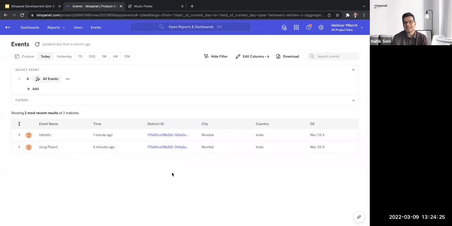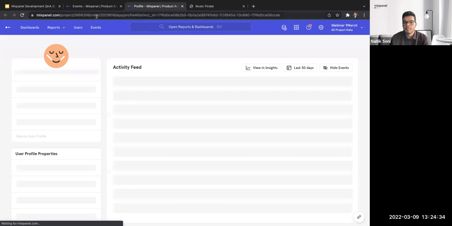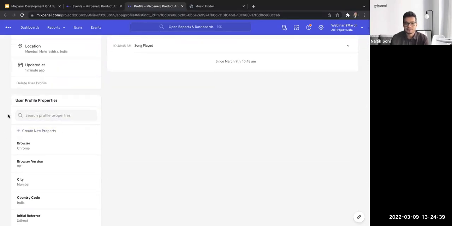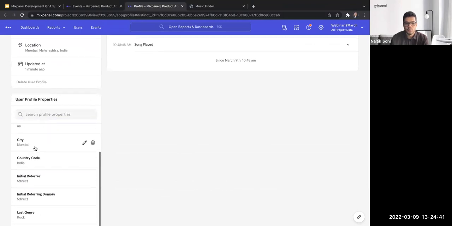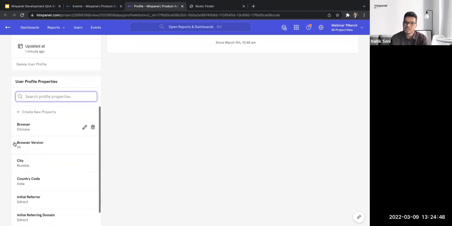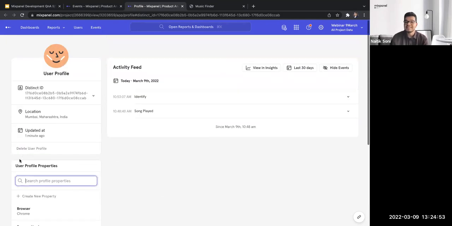Any updating of a user profile property is not seen as an event, but this is something that you would be seeing as a profile property update. So the moment you go into this user's profile, you would be seeing over here the user profile properties, where you would be seeing your last genre updated, right? And the rest of the user profile properties are not something that you have set; these are the default user properties that are set by Mixpanel when you use Mixpanel's SDK.